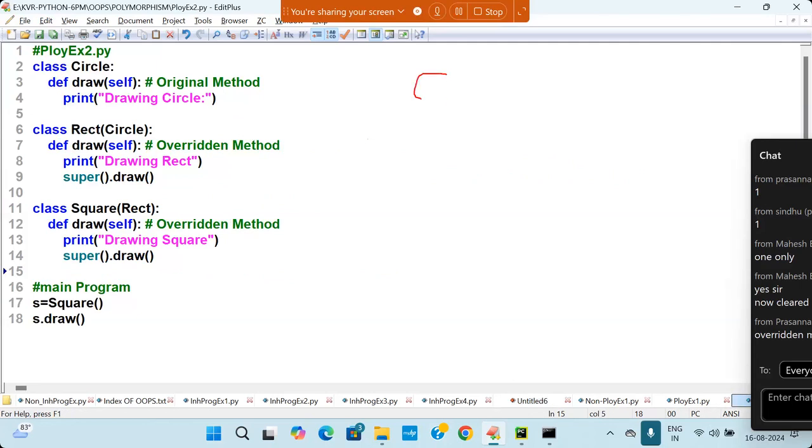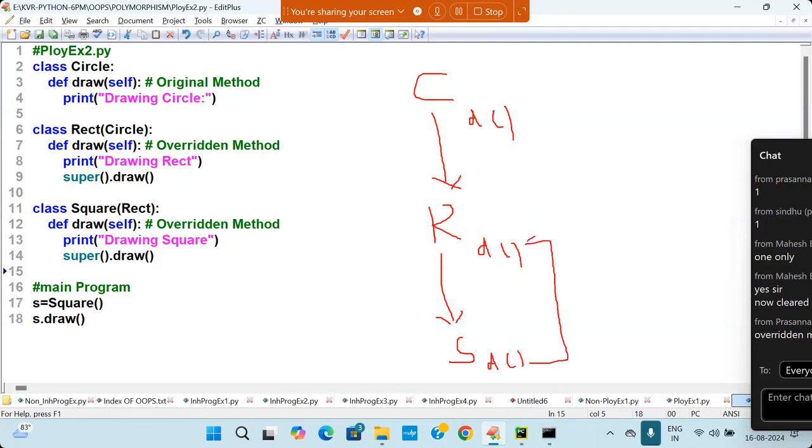So here, circle gives you rectangle. Rectangle gives you square. And there is a draw function in each. This draw function is calling this one by saying super dot draw. It is saying super dot draw, and the answer is coming.